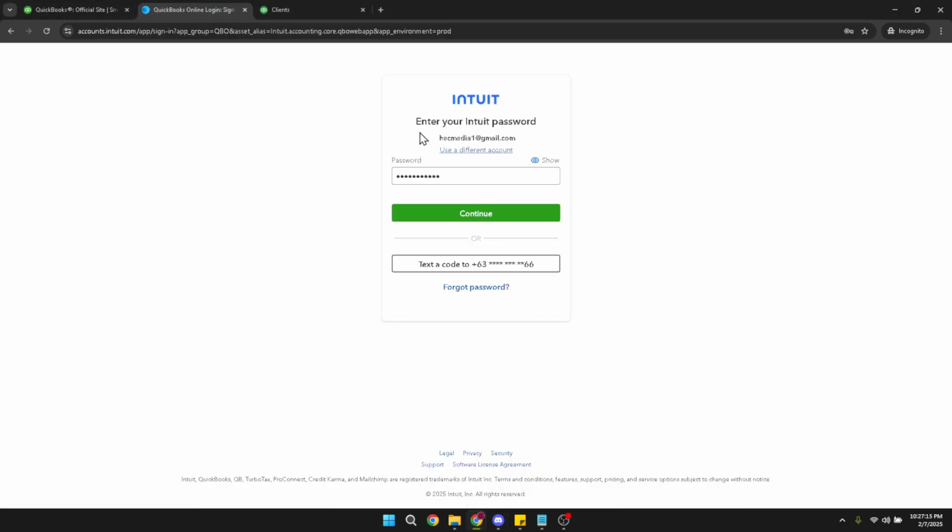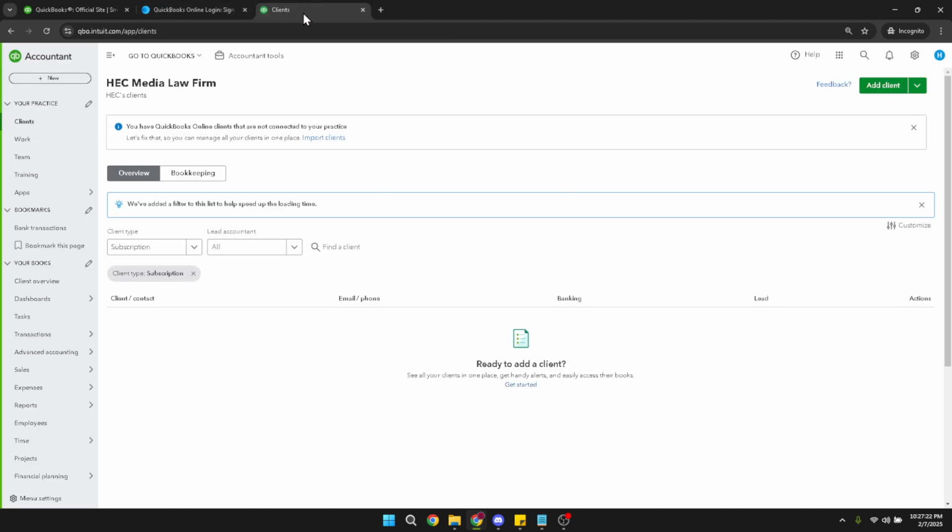process. Once you've selected QuickBooks Online, you'll be prompted to type in your credentials. This is straightforward. Just enter your username and password and then click on Continue to gain access to your account. It's always a good practice to ensure your credentials are secure and not shared with unauthorized users to maintain the confidentiality of your financial data.